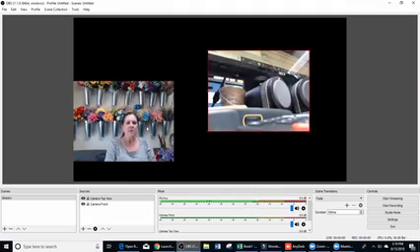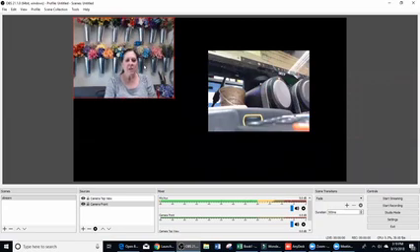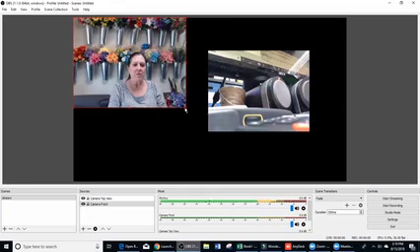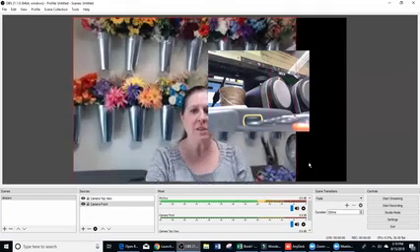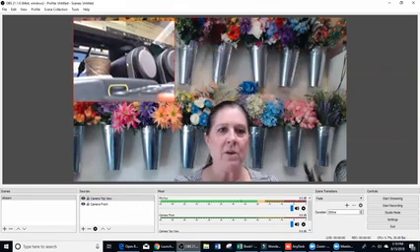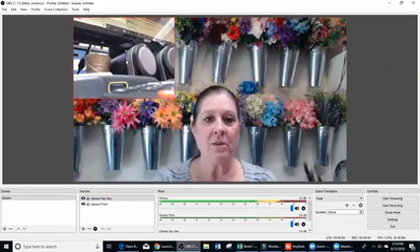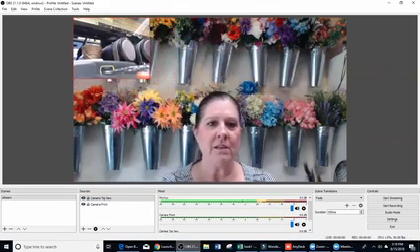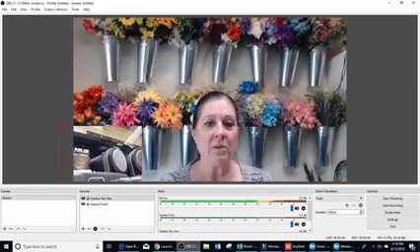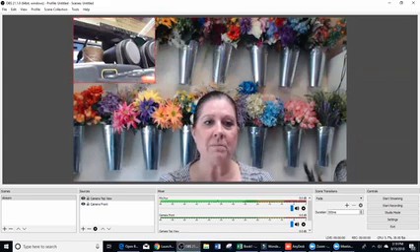Okay, so what you can do is you can take the camera that you would like to be your main picture, and you grab the corner, hold your left mouse key down, and drag it until you get a full screen picture. Okay? Now remember, you have to click back on the other camera in order to move it. And then you can do the same thing. So you can make it smaller, make it larger. You can move it around anywhere on your screen.